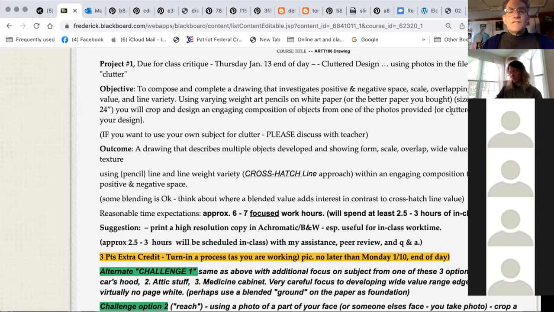A reasonable time expectation is 6 to 7 hours, and you'll have those work periods next week, because we'll have Tuesday and Wednesday, and there will only be one homework assignment in there. So you'll have time that you can dedicate from that time.